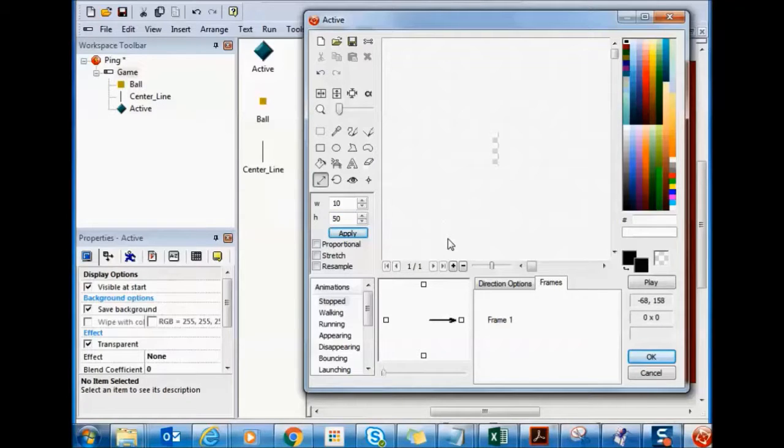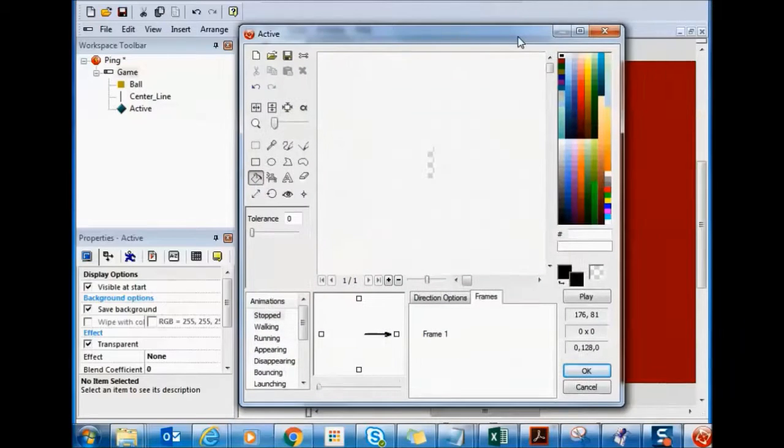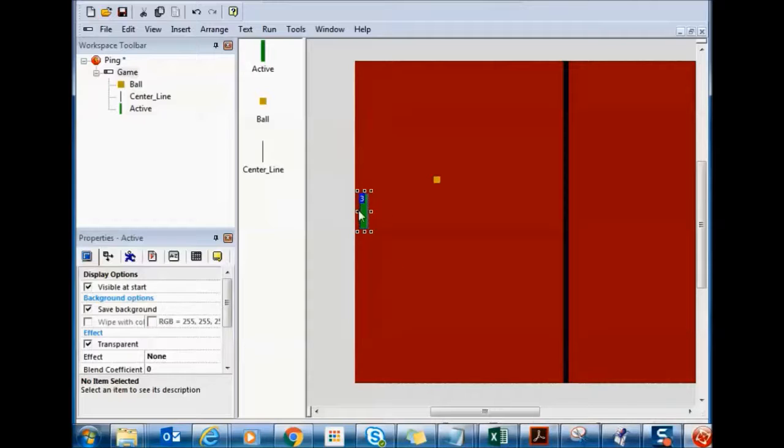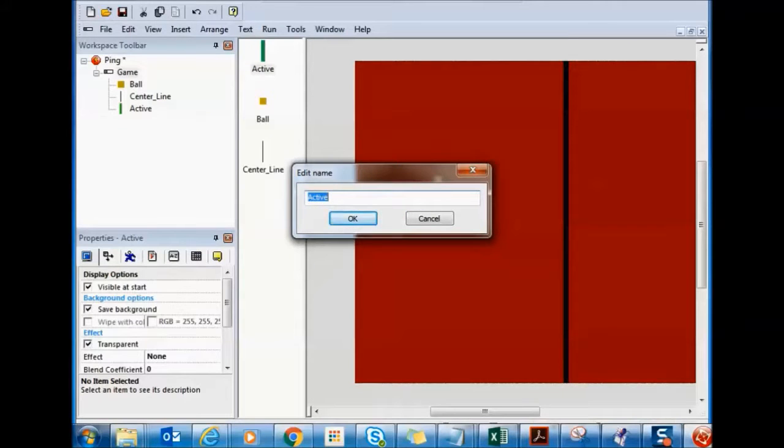Now I add in my color, so I click on my paint bucket again, my pail, and I choose my color. This time we want it to be green, so I click on my green and I pour it in there and I click OK. So I'm going to rename this one Paddle 1. Right click active, rename Paddle 1. Click OK.